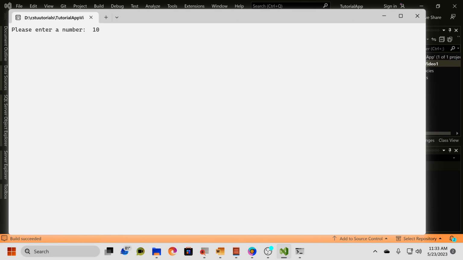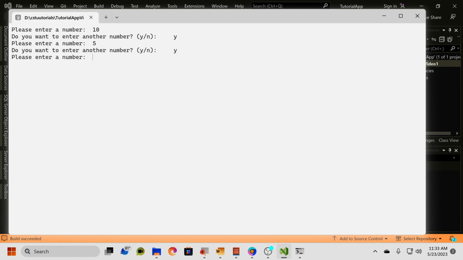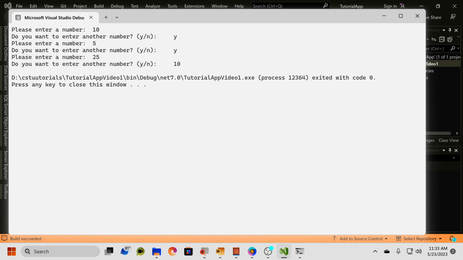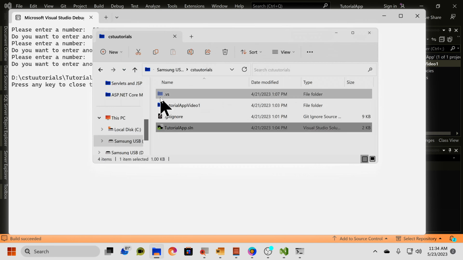So 10. Yes. 5. Yes. Now you can see because I entered something other than y or n, or rather anything other than y, it exited the loop.